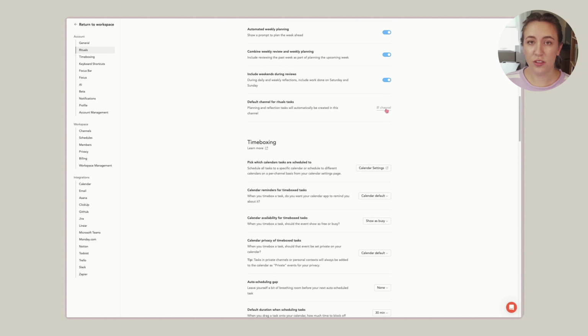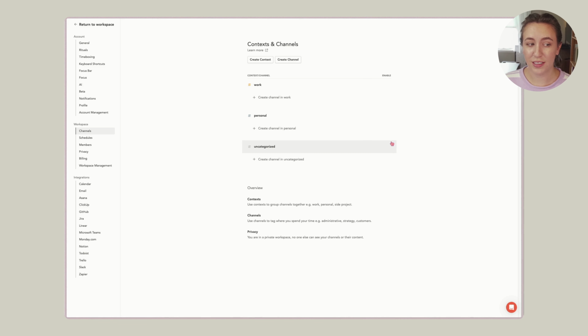And finally, we have to choose a channel for the rituals to live. So I'm going to click on this and then choose Manage Channels so I can show you what this looks like. Channels are basically tags that collect different tasks into categories. They're called context and channels. Work and personal are two contexts that will automatically be created for you, but you can create additional ones.